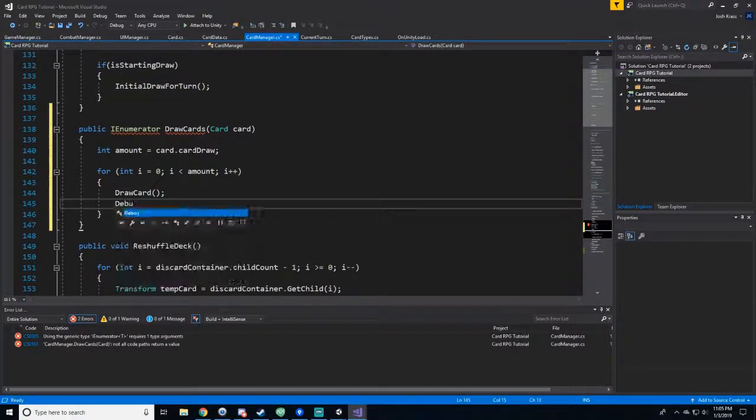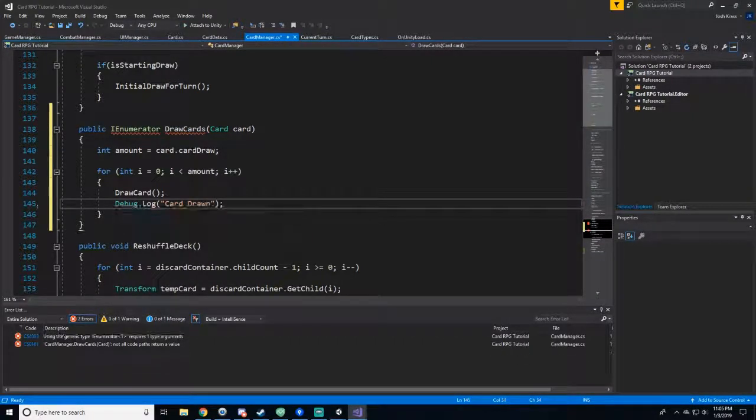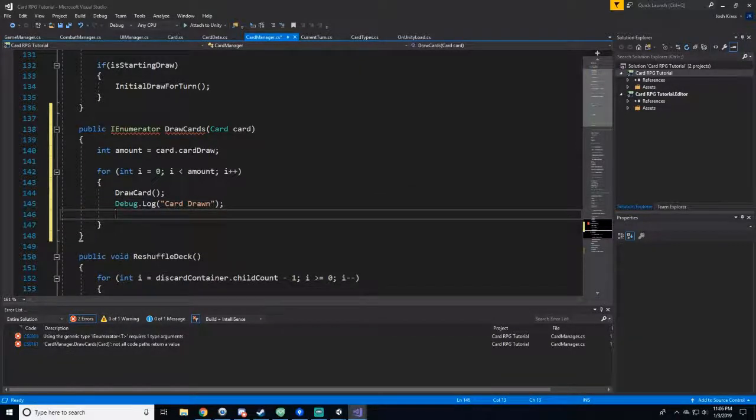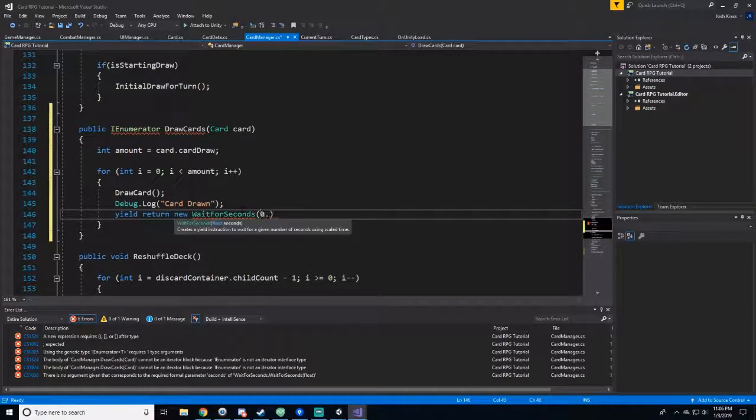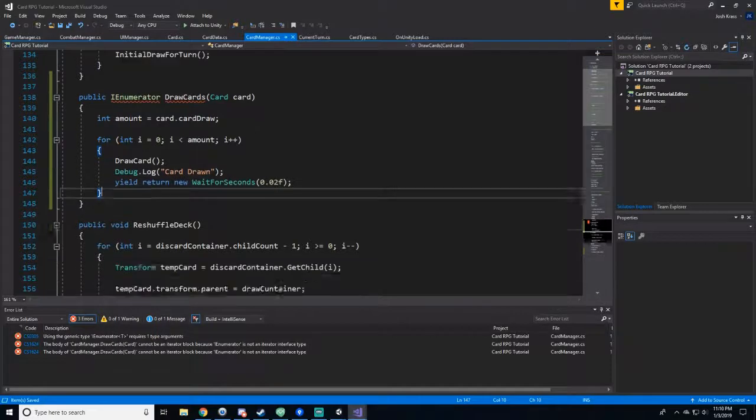And if we want, we can do a Debug.Log of card drawn to actually show in the console that there is a card being drawn. And then we need to do something that's special just to enumerators, and it's called a yield return. So we have to do yield return new WaitForSeconds, and we're going to use 0.02 seconds, which doesn't sound like a lot, but it will be noticeable. So basically, if you draw 2 cards, this entire system takes 0.04.